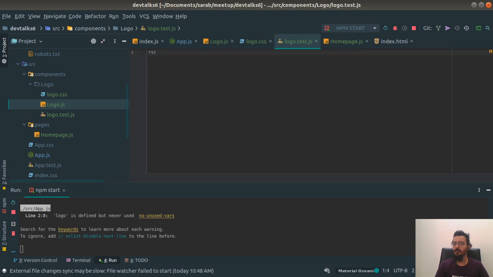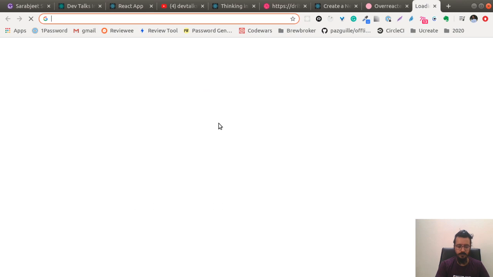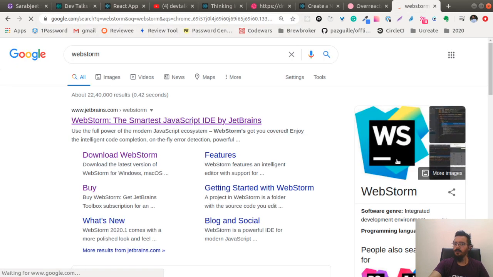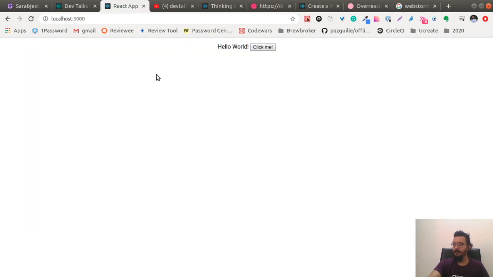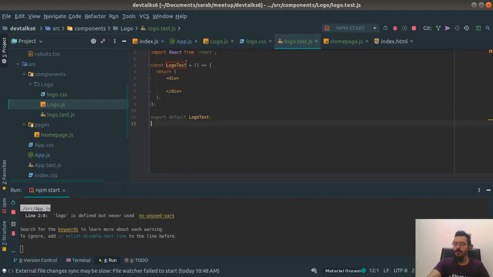So I'm just going to use a short boilerplate snippet, so it will give me this default one. Which code editor? This is WebStorm. Okay, so it creates logo test. I don't want this name, I need only the logo name. Okay, this is the logo, and inside that for now I will just put logo.